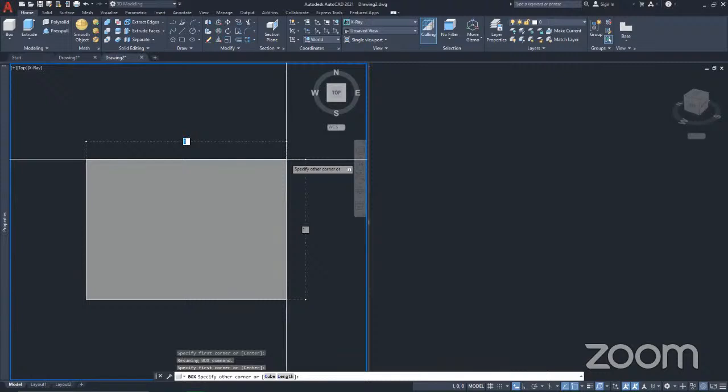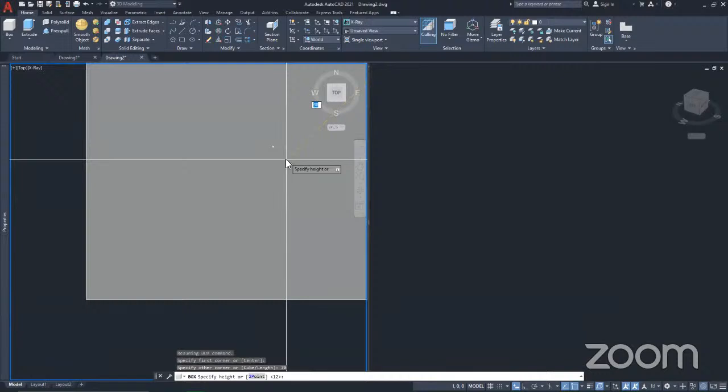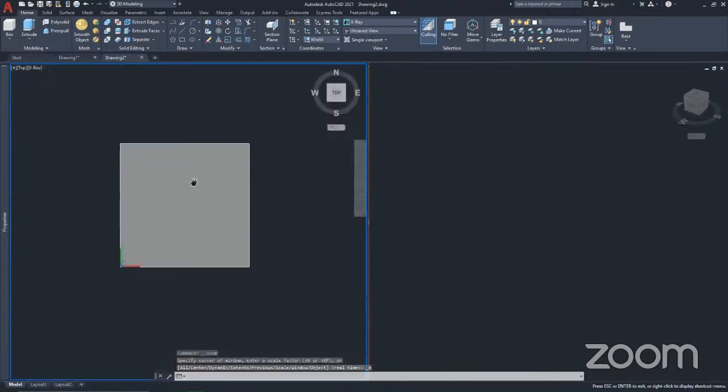I'm just going to make this 7. No, not 7, 70, because it's in millimeters. 70 by 70. And the height should be 13. Let me see. No, the height should be 12 millimeters. So I'm going to zoom to extent to show the extent of my shape.